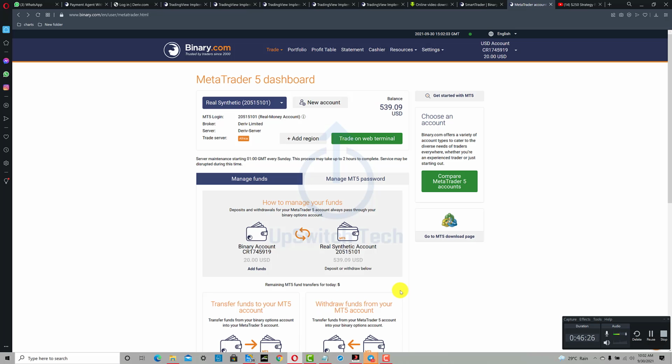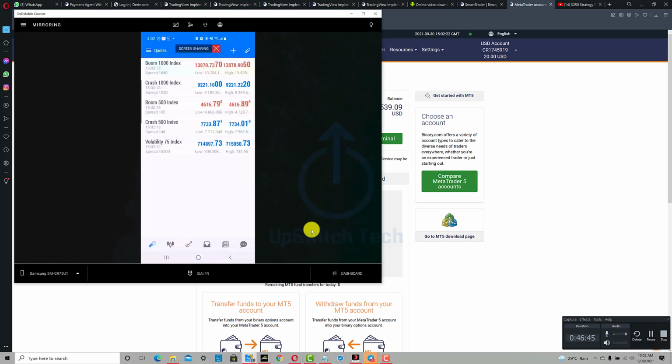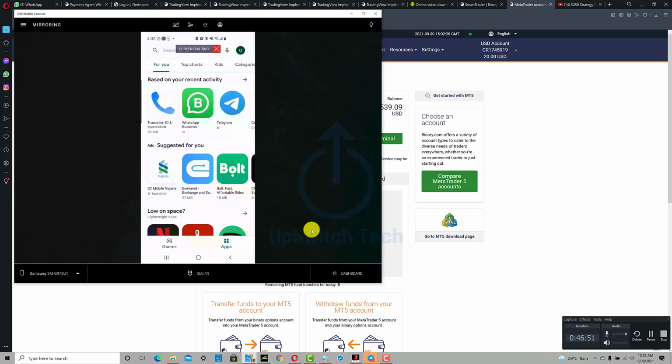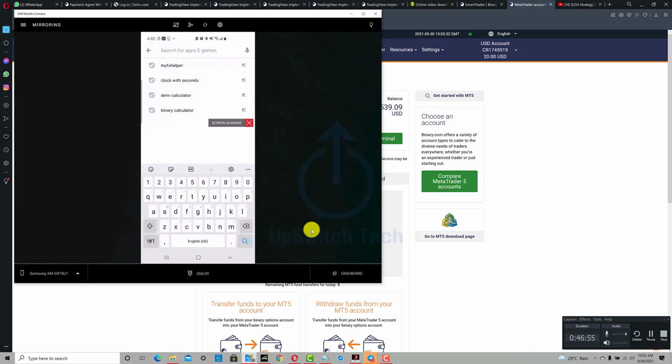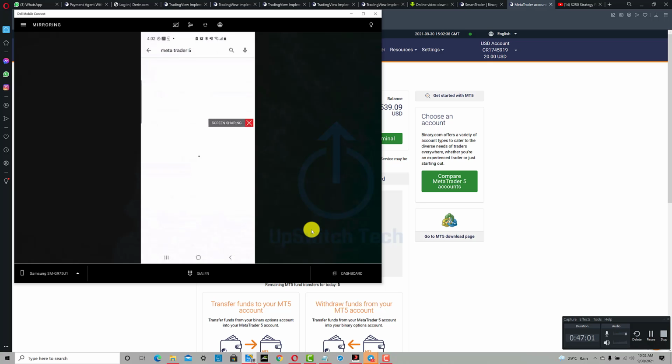So I wanted to show you guys how to log in your demo account and your live account in your MetaTrader 5, using a phone as an example. So let me activate my phone. As you can see, this is MetaTrader 5. You can download MetaTrader 5 on the Play Store, even if you don't go through the website.